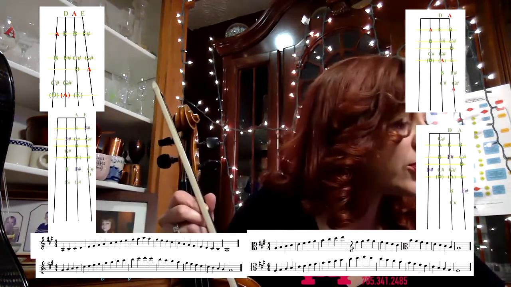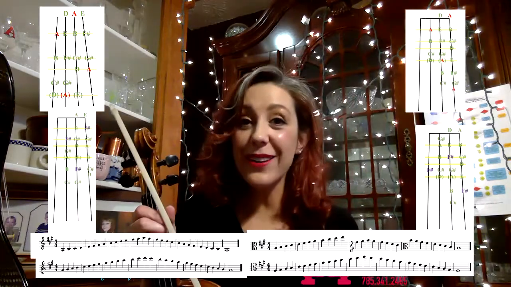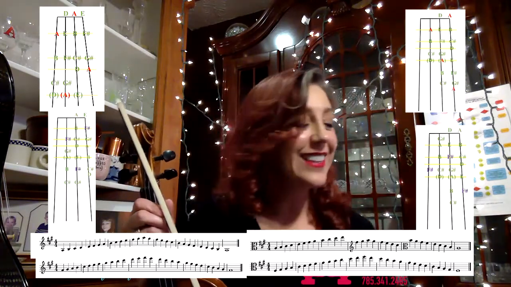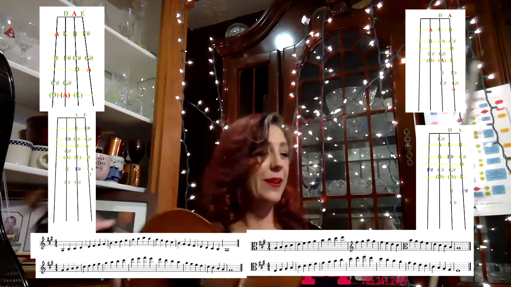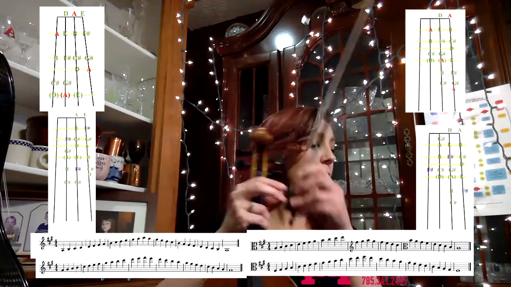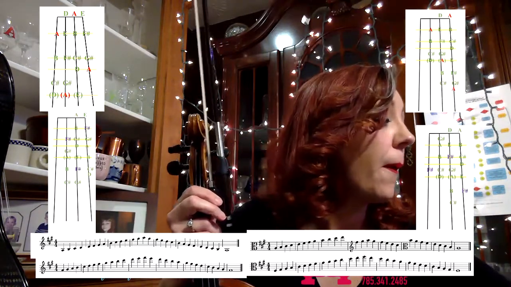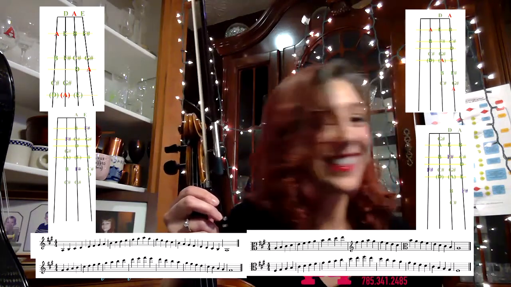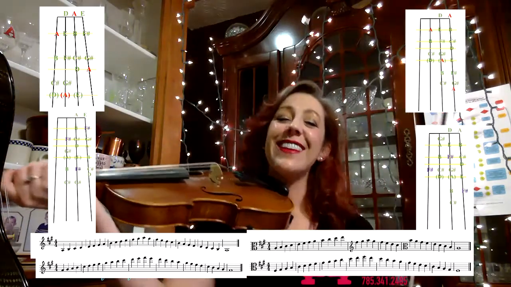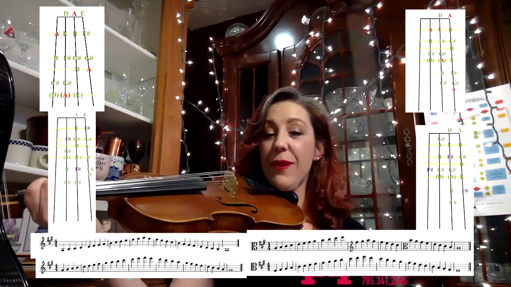The relative minor to A major is F sharp minor. So here's F sharp. Here we go. Oh, no, not F sharp. There's F sharp. Maybe. There we go. Here's our F sharp drone. F sharp minor, ready, go.